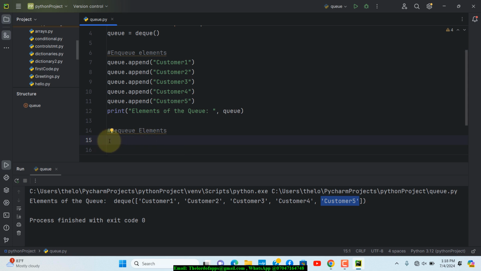And the reason it is popleft is because it follows a principle called first in, first out. That's FIFO. People normally call that FIFO. So the first one that actually got into the system is basically going to be the first one to get out of the system. That is just how that basically works.